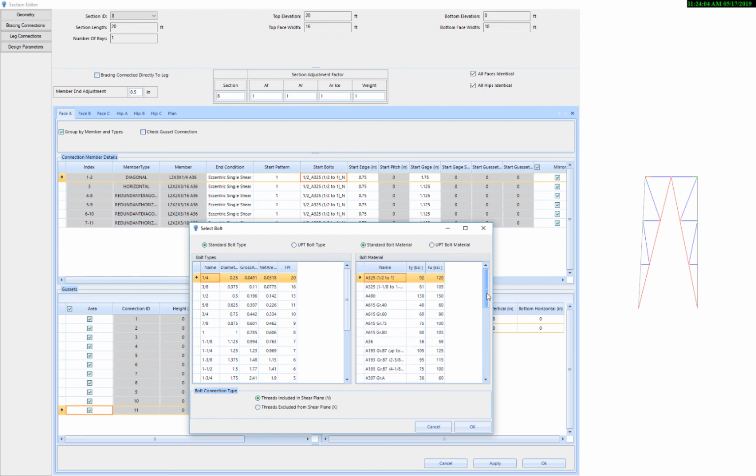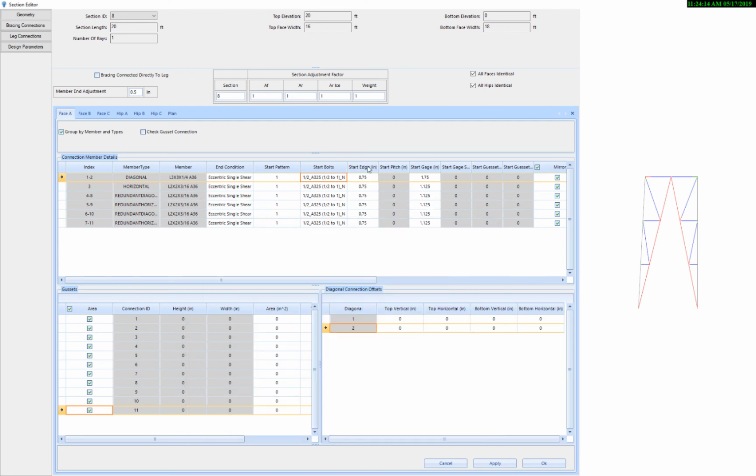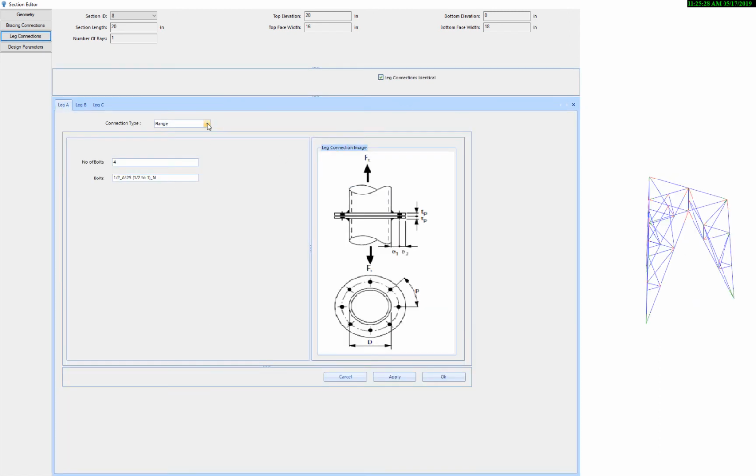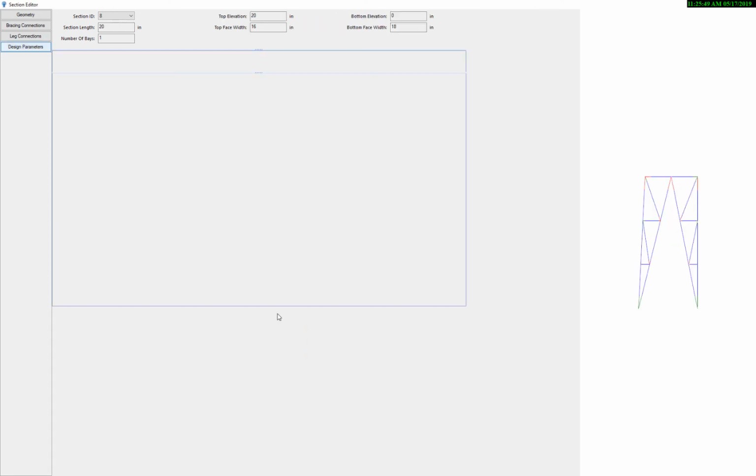Edge and gauge distances are auto-populated and can be edited by clicking on the relevant cells. If we change the bolt pattern to, say, 2A, then bolt pitch will be active. Click on Check Gusset Connection to review and edit inputs related to the gusset plate. For leg connection, you can choose from flange, sleeve, and base plate connection.